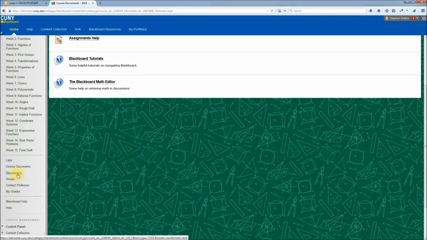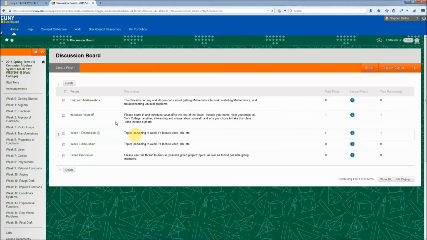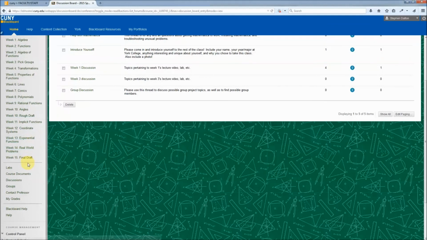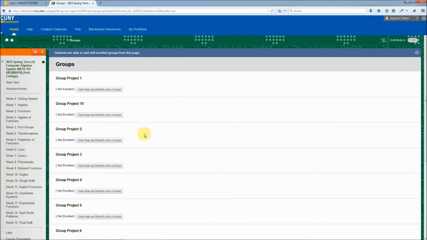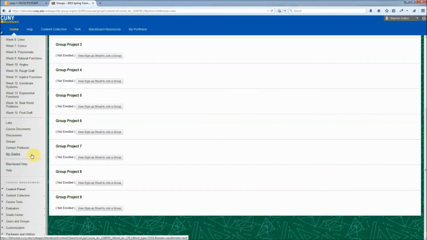Discussions, again, we'll talk more completely about discussions in the week 1 video, but here is what the discussion board looks like now. It will become more populated as the semester goes on. Groups, eventually you'll be joining a group and doing a group project as detailed on the syllabus. This is where you'll actually join a group and begin working on that project. More on that in week 3. So for right now, we don't have to worry about it.